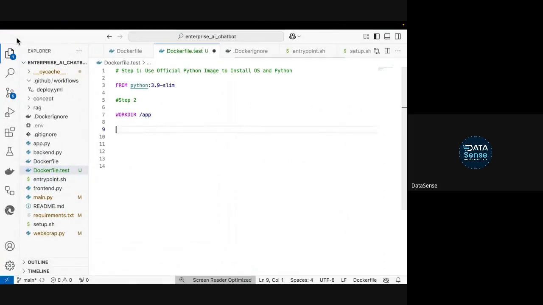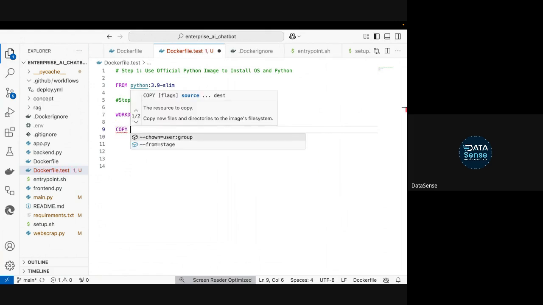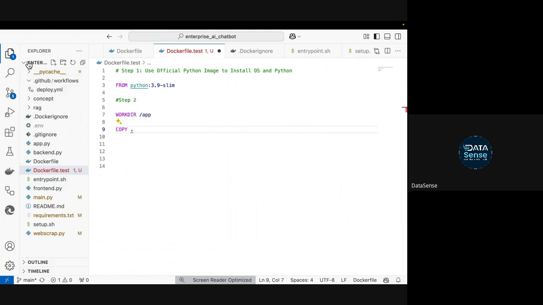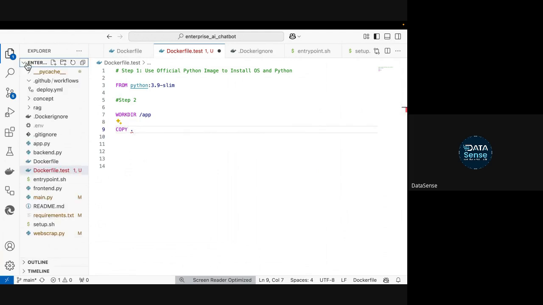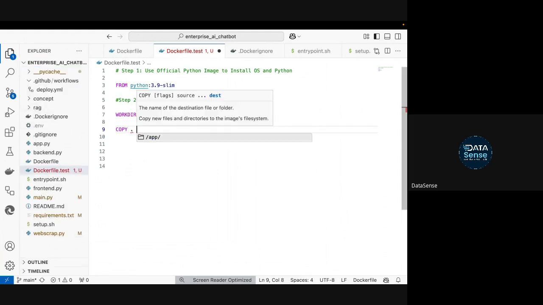Now what should be the step? I have to copy everything from my computer to there. So I'll use a command called COPY. Dot is a way to specify the root folder. This enterprise.ai chatbot is my root folder. So when you mention dot, it means copy everything.